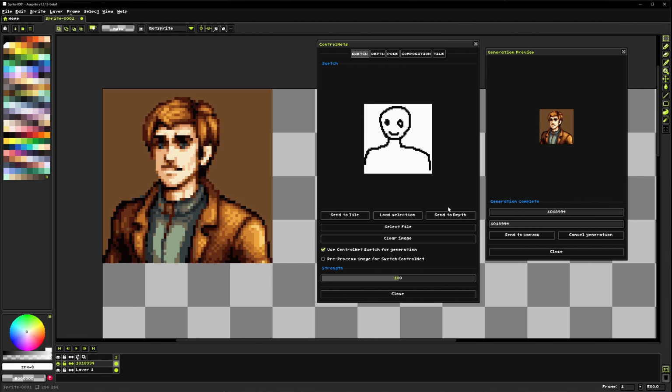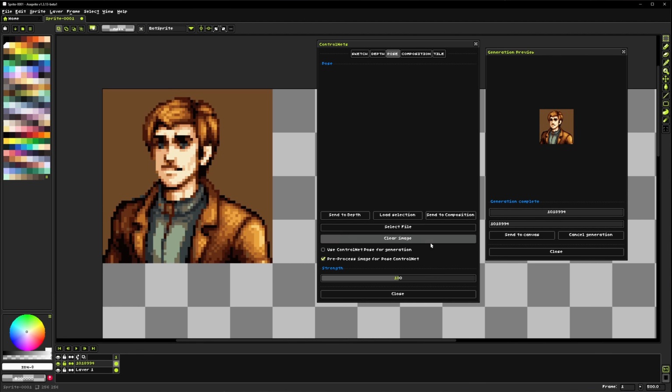So if I wanted to take this sketch and send it over to the depth node, I can just click send to depth there. And now when I go here, you can see I've got that image, and it asked me if I wanted to enable it. I'm going to clear this because I don't actually want that. Clear that, and we're going to go to pose here.